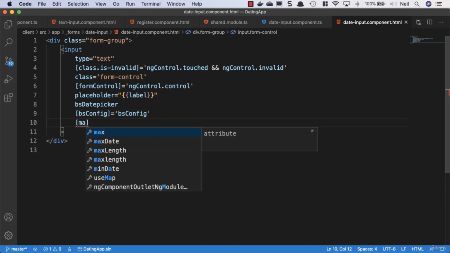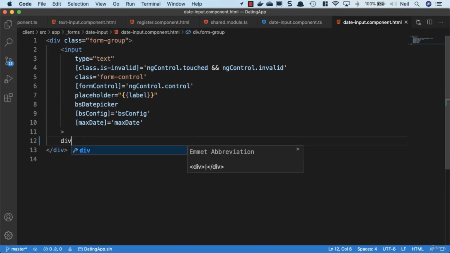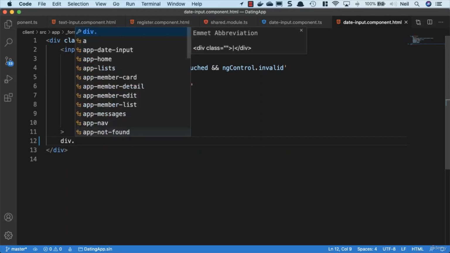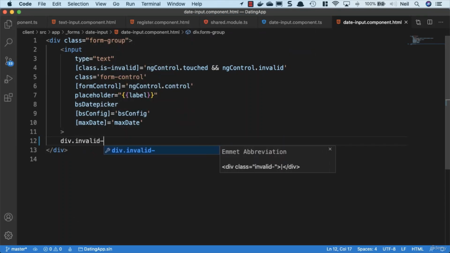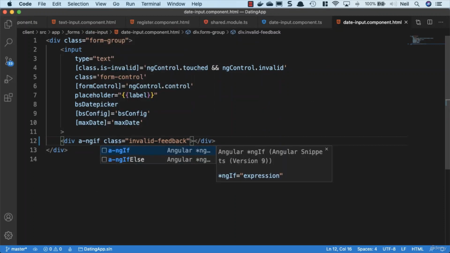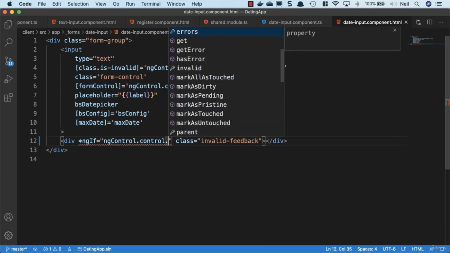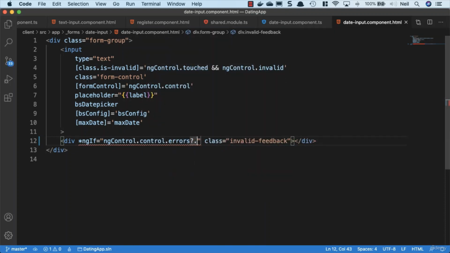We'll also set the maxDate equal to the maxDate, and all we need to do then is just add our validation feedback. So what we'll do is we'll just give this a div and a class of invalid-feedback. And what we'll do is we'll just add the conditional here. So we'll say *ngIf. And inside here we can say ngControl.control.errors, and then the optional chaining, and then we'll specify required. And what we can do here is say that the label is required.